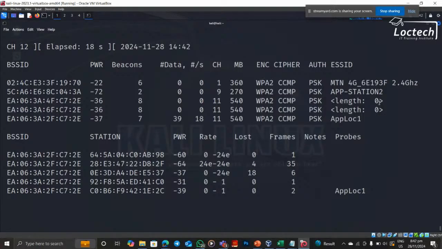So I can see 3 networks within my range. MTN 4G underscore 6E1935 2.4 gigahertz. I can see App Station 2. I can see App Lock 1.